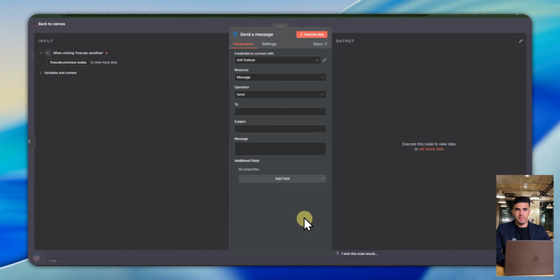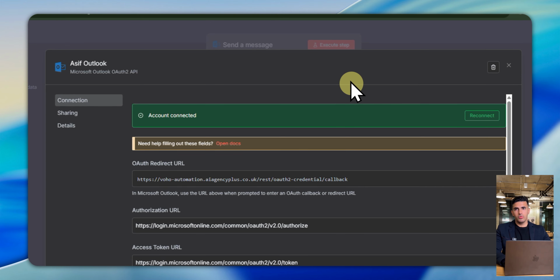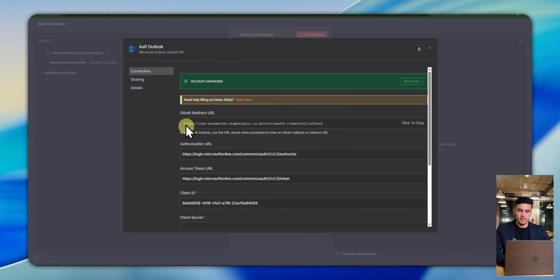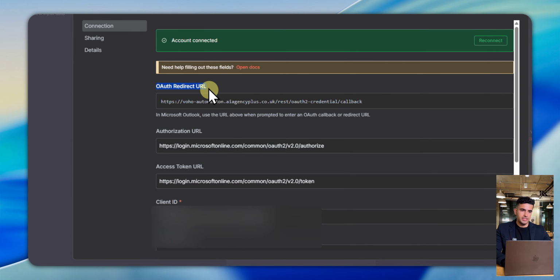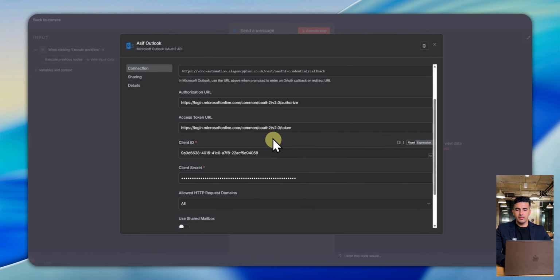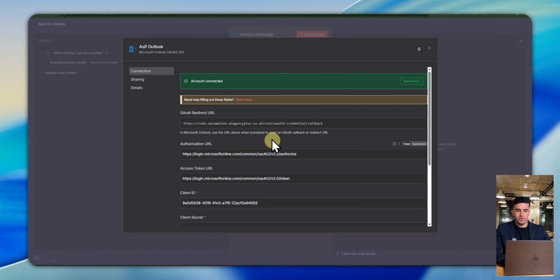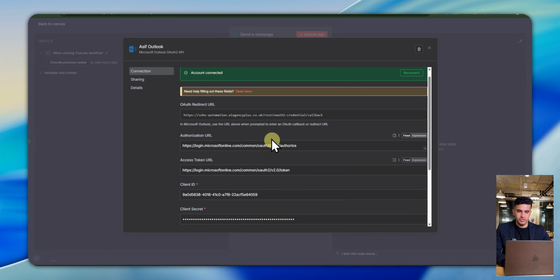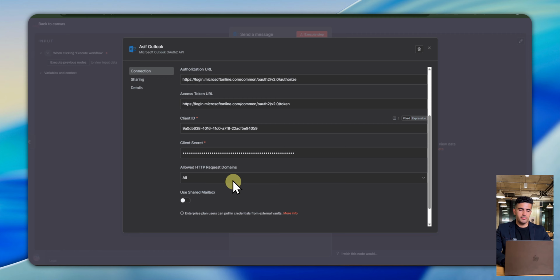And now here's where most people get stuck. The credentials section. Don't worry, I'll walk you through every single step. In the credentials section, you'll notice we need several things: an auth redirect URL, an authorization URL, an access token URL, and most importantly, a client ID and a client secret. These are the keys that will allow N8N to securely connect to your Microsoft Outlook account. So where do we get these credentials?